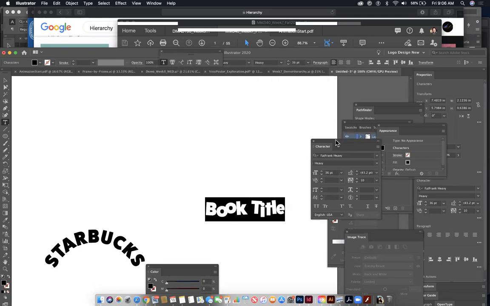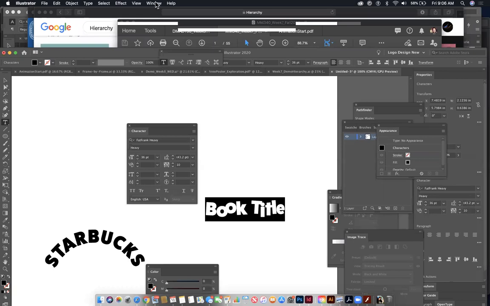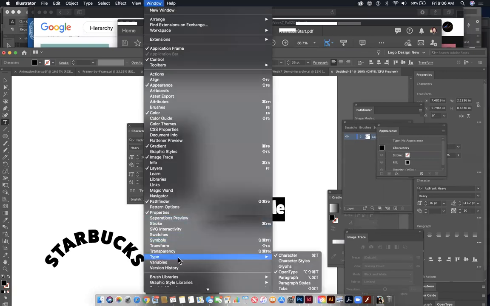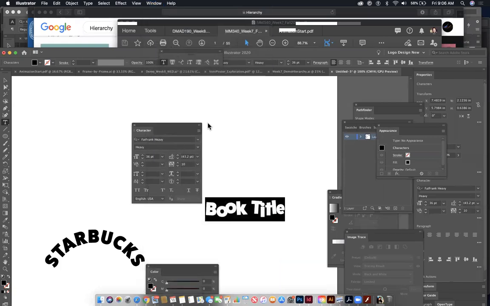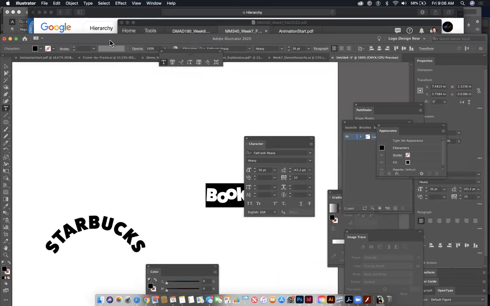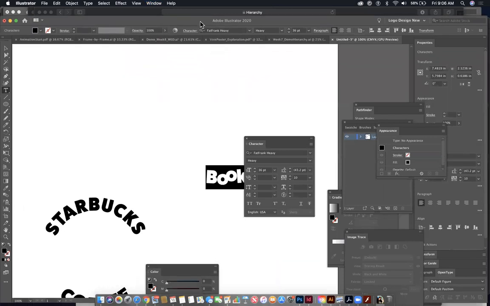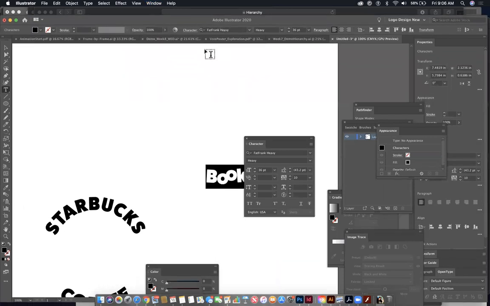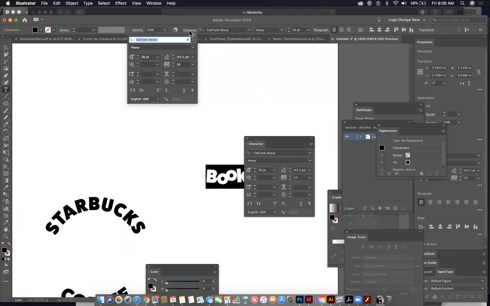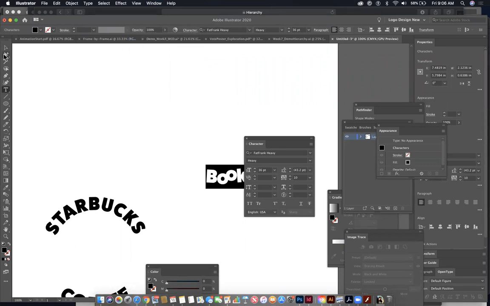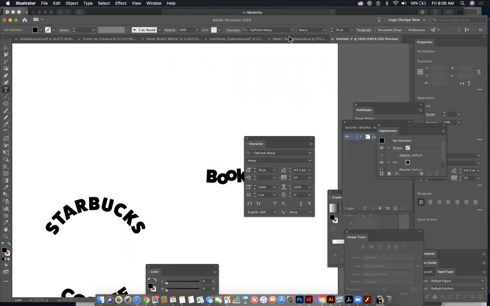So both of these are the same thing. This here, which I access by going to Window, Type, and Character, or Command T, or Control T on a PC. Or you can also access it if you have a piece of type, because this control bar at the top is what's called context sensitive, so it depends on what you have selected as to what appears up here. If you have a piece of type selected, you can also access the character panel from here. If I don't have a piece of type selected, then obviously that's not available.